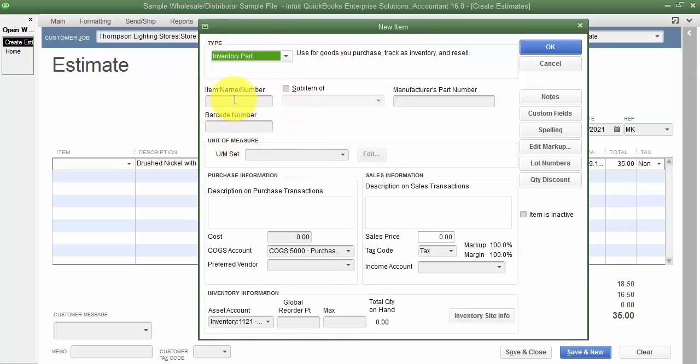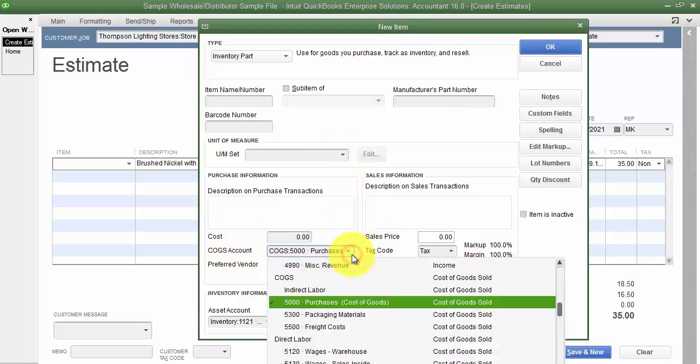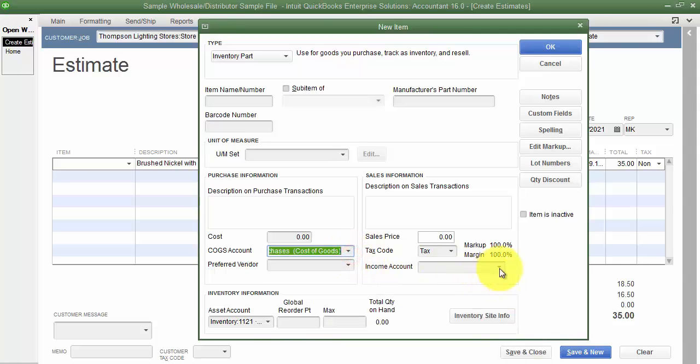So inventory part, same thing, item name or number. This is an alphanumeric field here. Manufacturer's part number can go in there. Same thing, units of measure. We can choose our cost of goods sold account. So when we sell this product, what cost of goods sold account is going to be affected. Same with which income account. And then, of course, which asset account it's going to hit when we purchase the product.